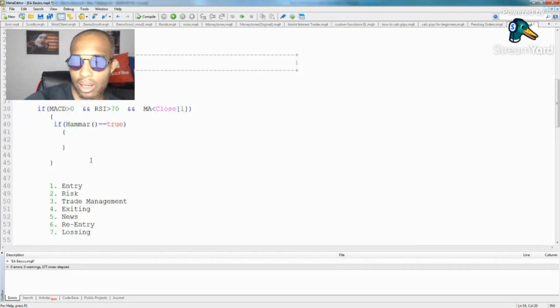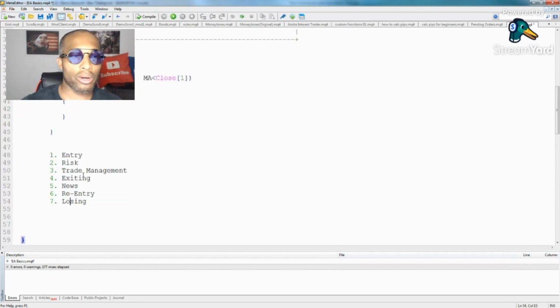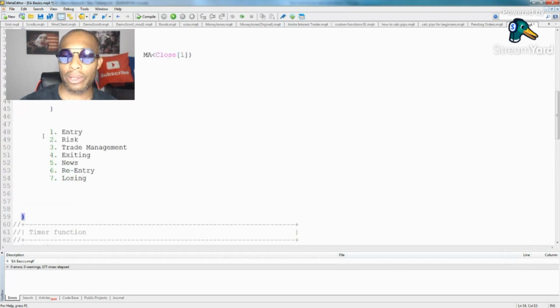So, give me a second. So you guys can set up these types of things right here. When you're creating your expert advisor, you can put this in brackets like this. See this timer function? You can just delete the timer function and just put an entry phase, a risk phase.